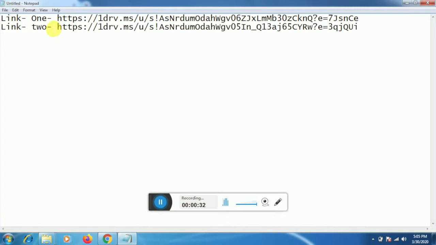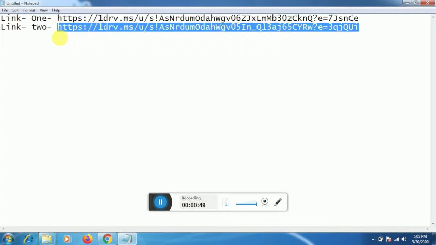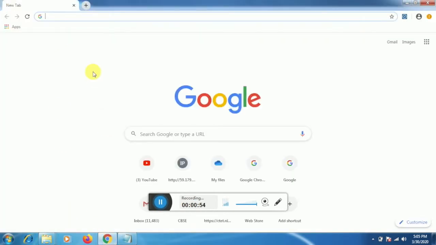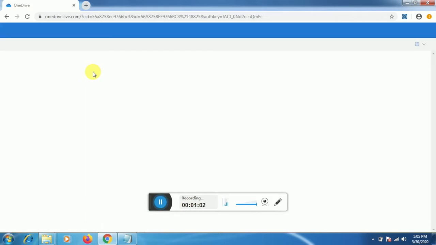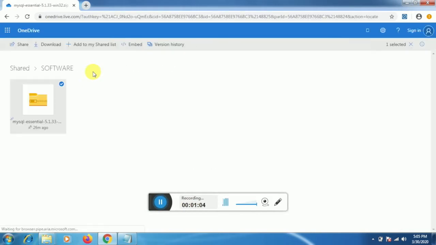Those who do not have a zip app, you can download the second link directly. You can copy the link from there, or you can click on the link from there, and copy it and paste it in any browser. When you click on it and press enter, this kind of window will open, and you can download this from this download option.